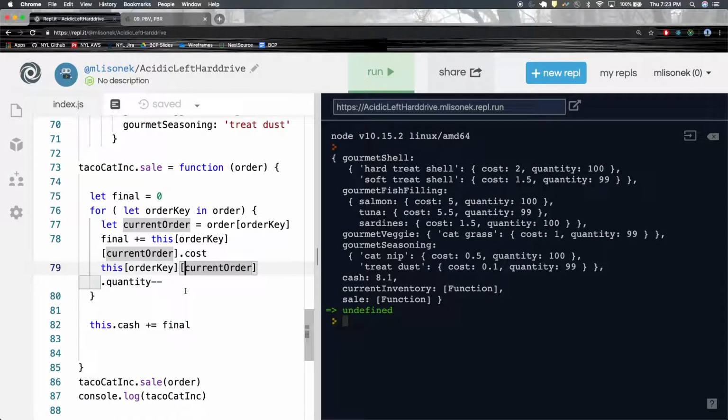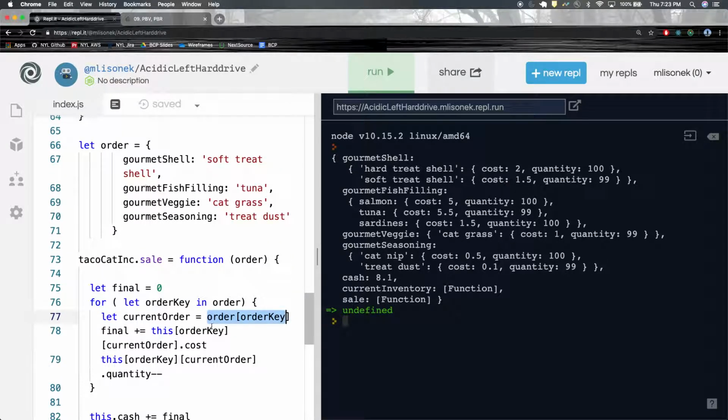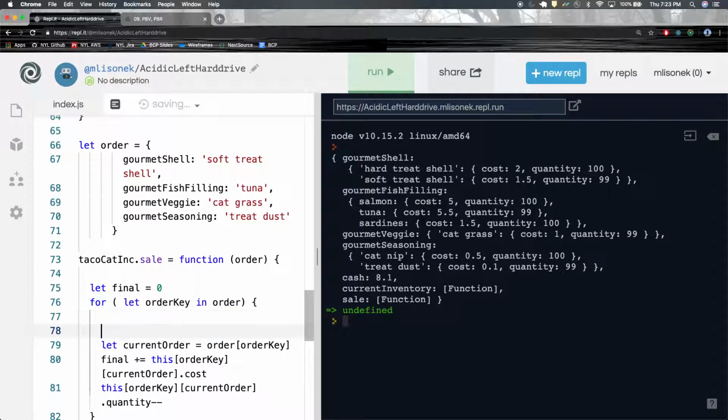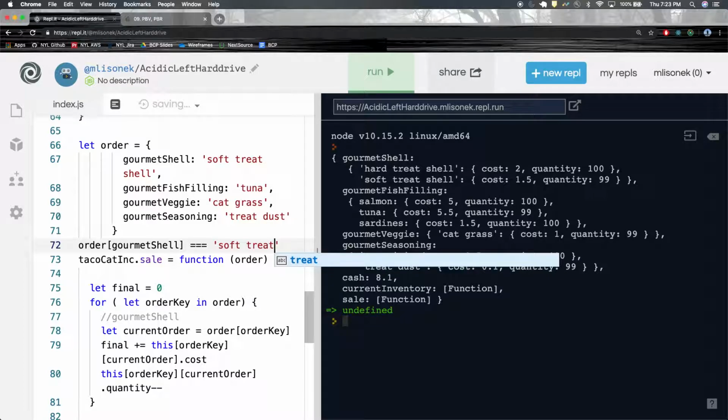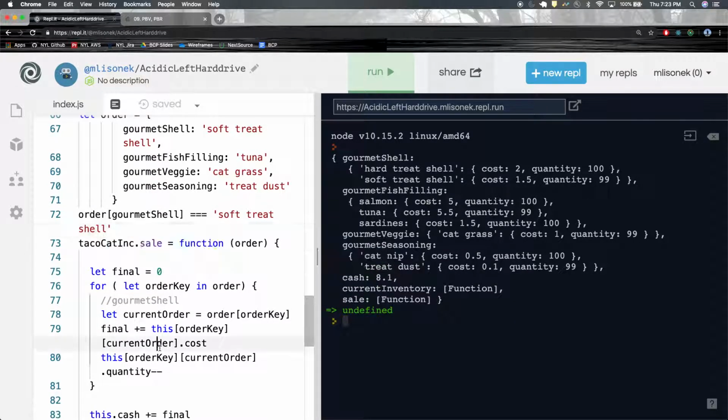And the current order, it says let current order equals... Oh, I see. Current order the first time going through would be order at order key. So order key the first time going through would be gourmet shell, right? Right. So order at gourmet shell is equal to soft shell treat. And you set that equal to current order. Cool?